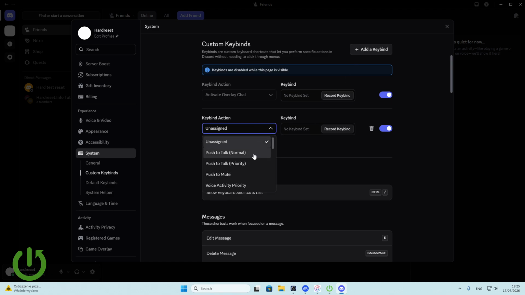Now we can add an action, so we can choose push to talk between normal and priority, push to mute, voice activity priority, toggle mute, deafen, VAD, streamer mode, and camera, toggle voice channel chat, overlay lock, activate overlay chat, screen share, and a lot more.